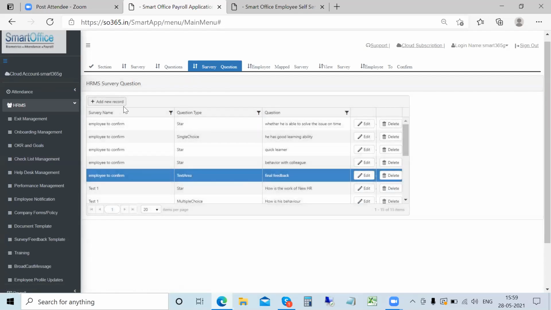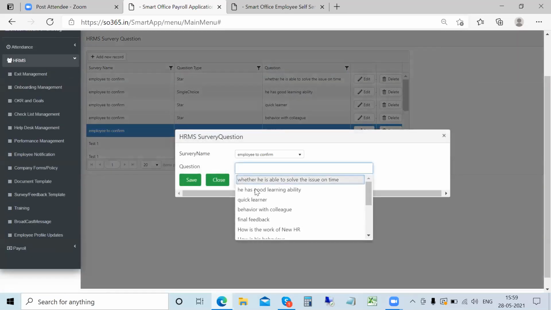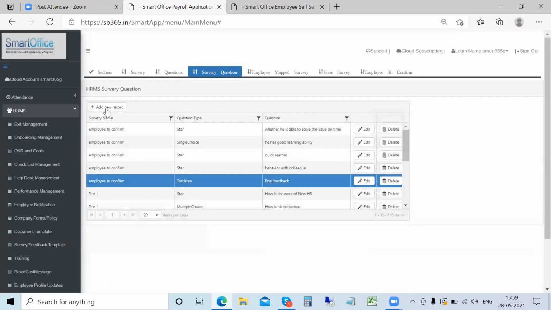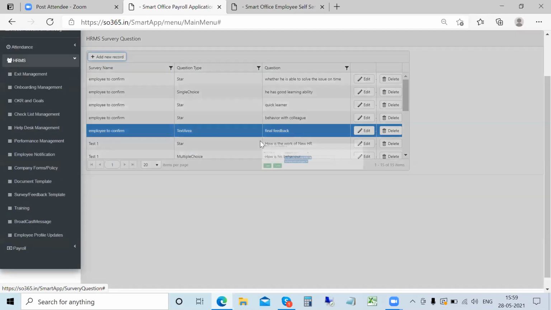Now you can have multiple questions directly assigned to a survey, so you don't need to keep adding questions to a survey on a multiple window basis. In a single window, you can have multiple questions included. So this is how it is. Now let me quickly add one particular survey and add questions to that.